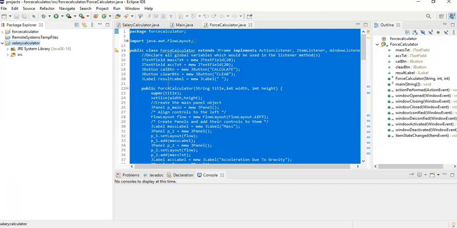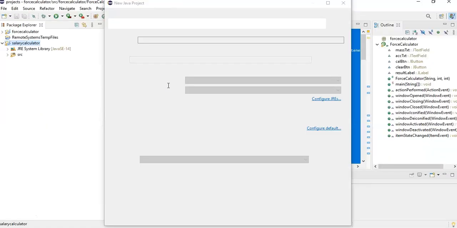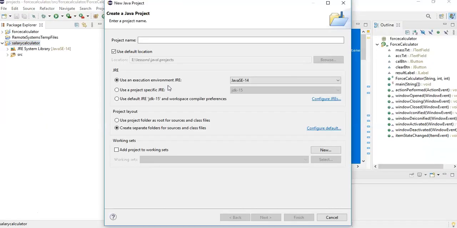Okay, so let's assume I'm going to design an application where students can use it to calculate the potential energy of a body. The potential energy of the body takes the mass, then the acceleration due to gravity, and the height of the body. So potential energy is mgh.